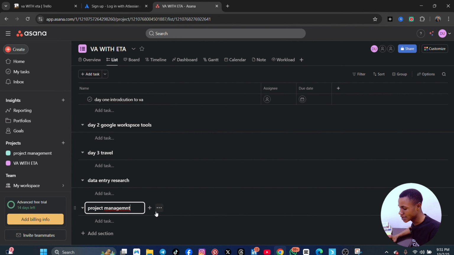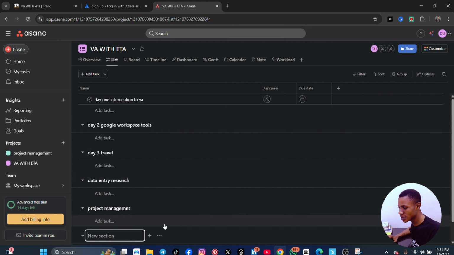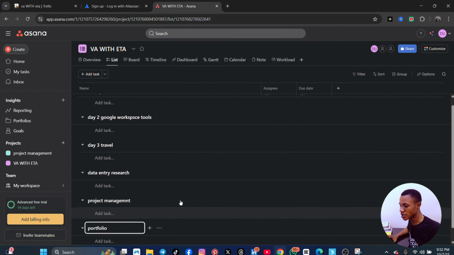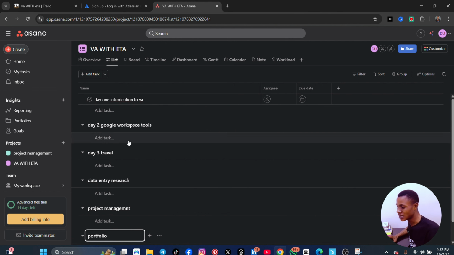And of course we added a portfolio in the other one, so we also add it here to ensure that it's okay. And now we have created all the sections just the way we created them in Trello. The next thing to do now is add a task. Remember also there we added something like cards. Here is add a task.